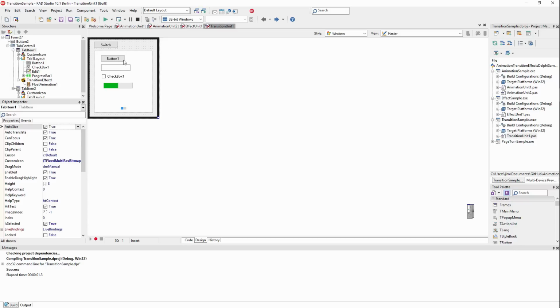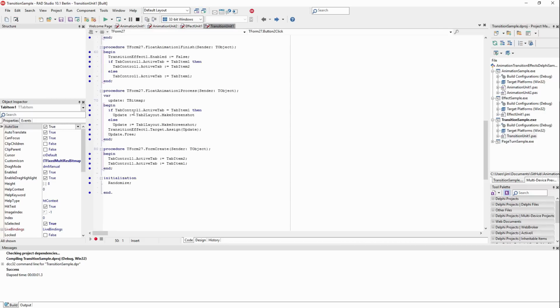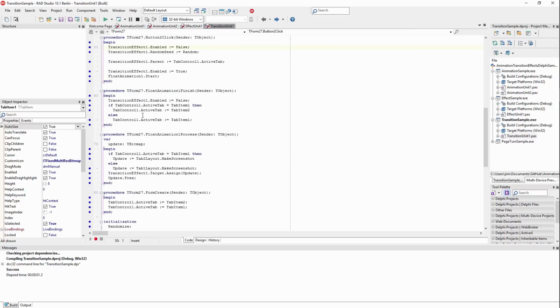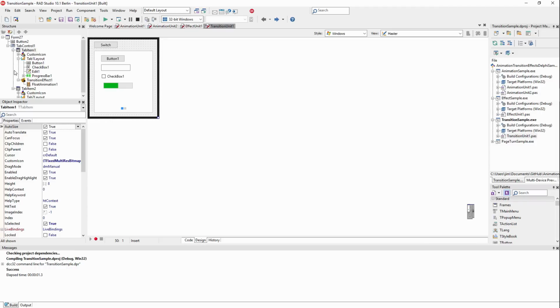Anyway, there you go. Little cool transition effect there. If you don't want to have the updating of the animations, you can leave this part out. You could put different transition effects on each tab and stuff like that as well.